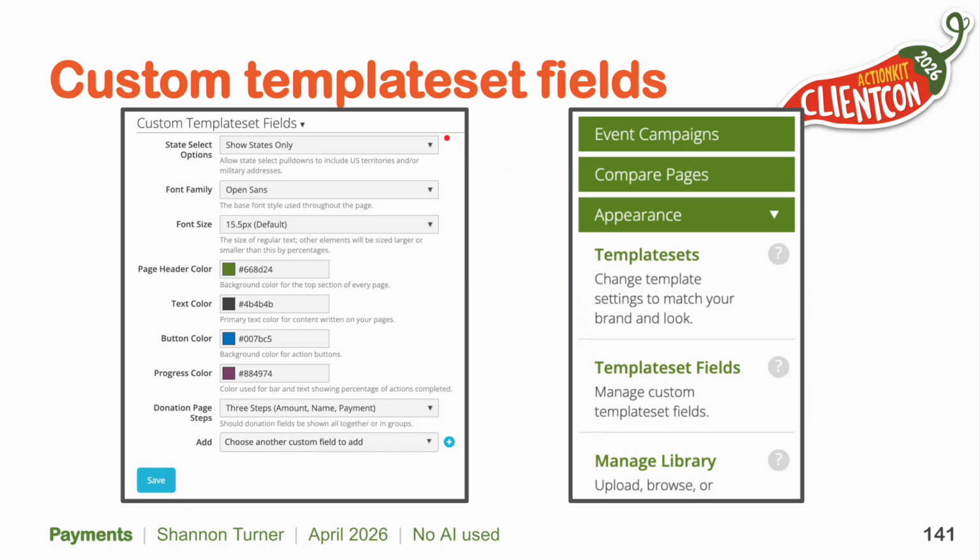Custom template set fields have historically been used to allow you to customize the styling of your template sets more easily, and this allows you to create more reusable template sets. So you'd configure the colors of your buttons here, say, rather than directly in your template set's CSS. You can also add new custom template set fields here, or if you go to the Pages tab, go to Appearance, and then go to Template Set Fields. You can also do that there.